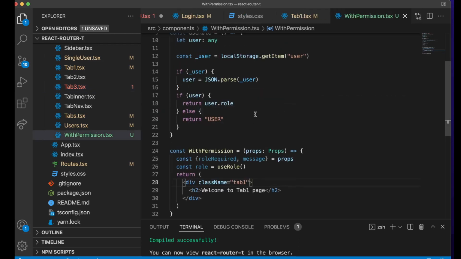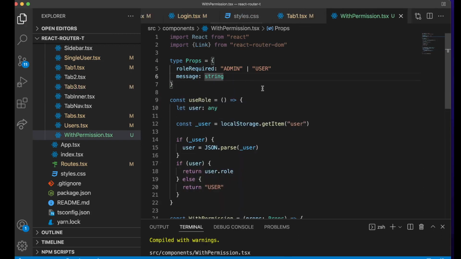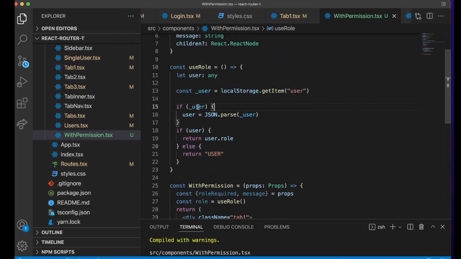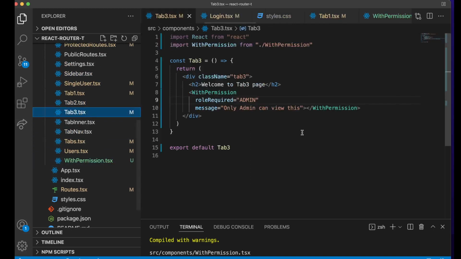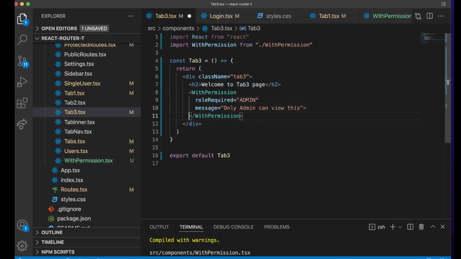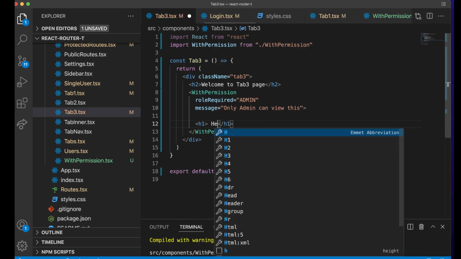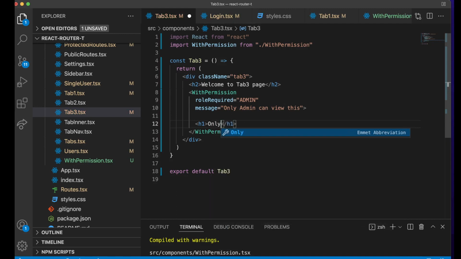So let's go here, and here we can have children, and that can be optional, and it can be our React.ReactNode. Okay, so that's good. Now we go back to our tab 3. So we have this, and here we can write something. You can write any component, anything inside this, but here just for our fun, I will just do hello, only for admin.